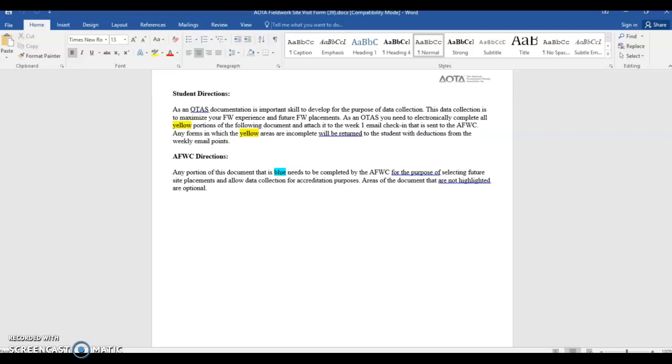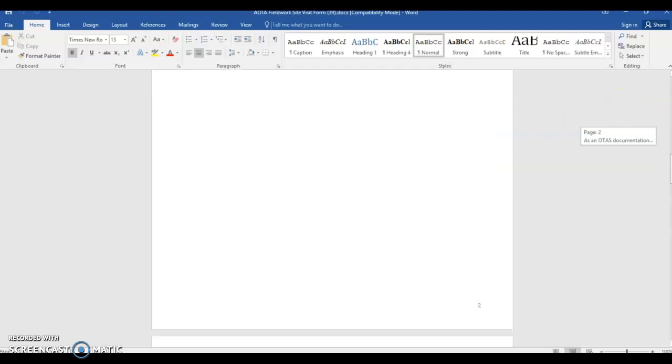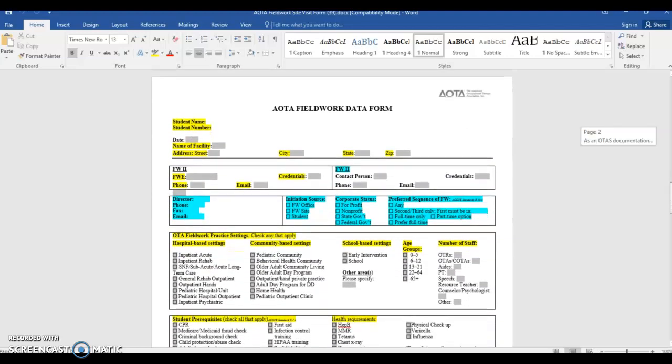As an OTAS, you need to electronically complete the yellow portions of the following document, and then you are going to upload that to Canvas. You don't email it to me. Upload it to Canvas. Now the blue areas are the areas that I will complete once I am doing your site visit. Now there's some important aspects here of this.